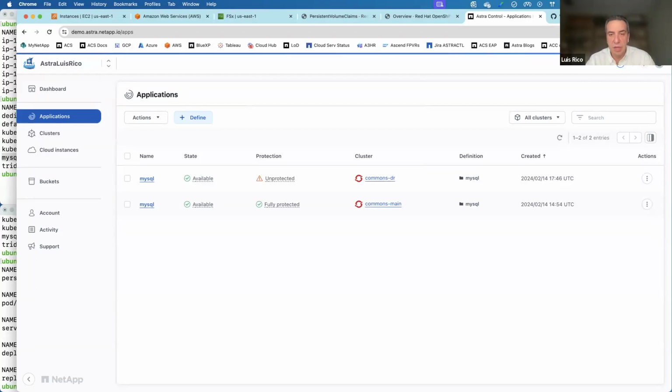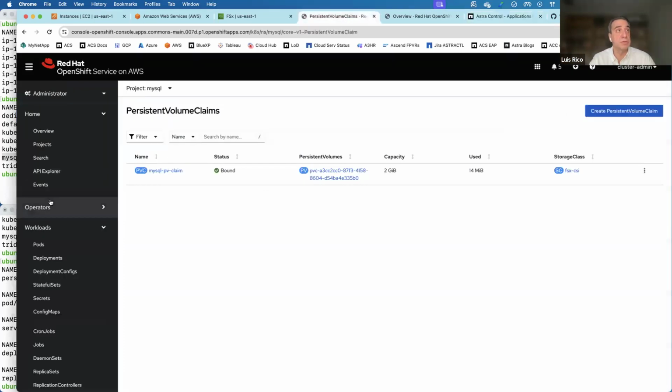Okay. So we don't care if it's IPI or UPI, or self-managed, or a managed cluster like ROSA. The Trident experience is the same. You just deploy Trident, and Trident is going to deploy all the Trident node pods. We can take a look here.